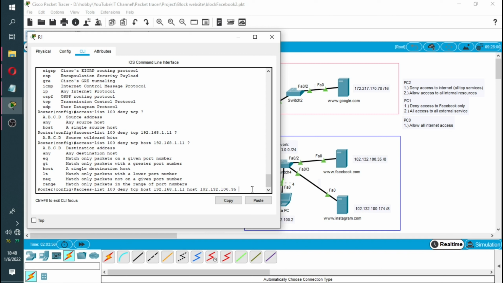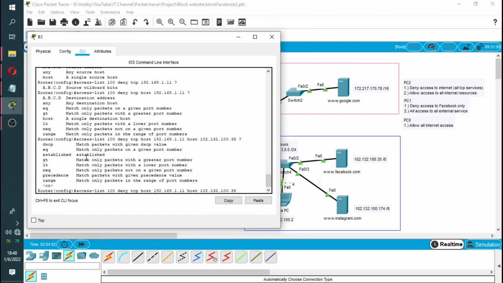So we use another tool called EQ. Let me do this. We're going to come here and use this EQ function here, which just matches only packets on a given port number. So we want to go to a certain port number, and we all know that HTTP is under port 80. So we say EQ, and then we have an option. We can put the port number, say port 80, or we can write www. Those are the two options.